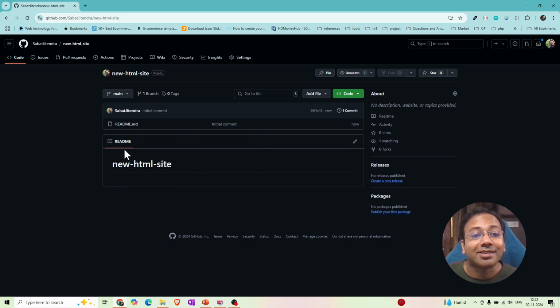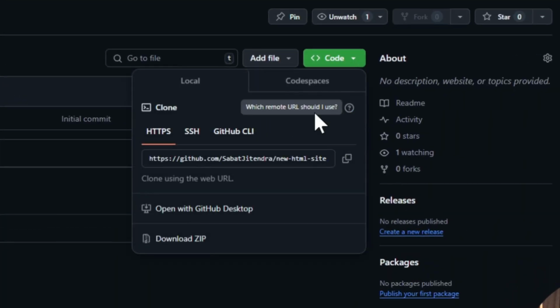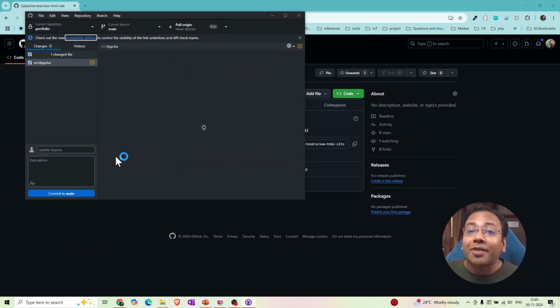Once done with creating the repository, you will be presented with this kind of view. You can see it's showing up the readme file. I need to clone this to my local machine so that I can add additional code, whatever is needed for my website. Simply I will be copying the URL presented here so that I can clone this repository to my local desktop. I will be cloning this one using GitHub Desktop for simplicity.